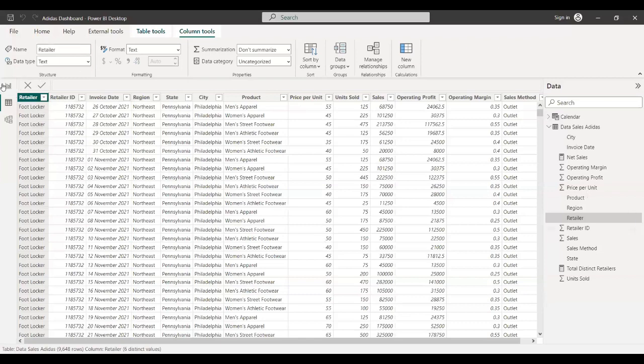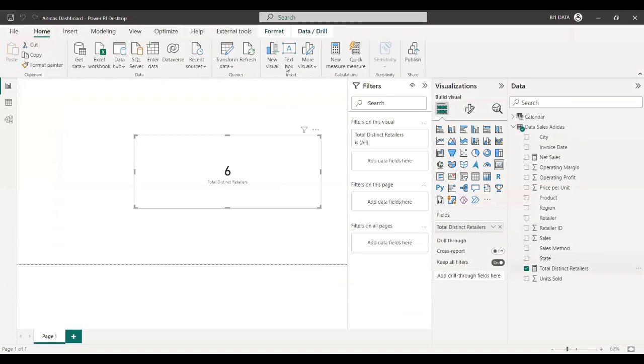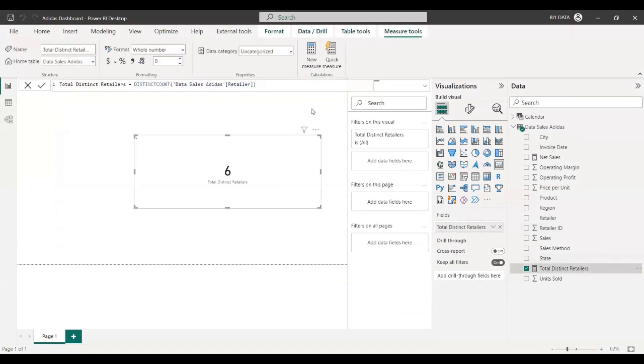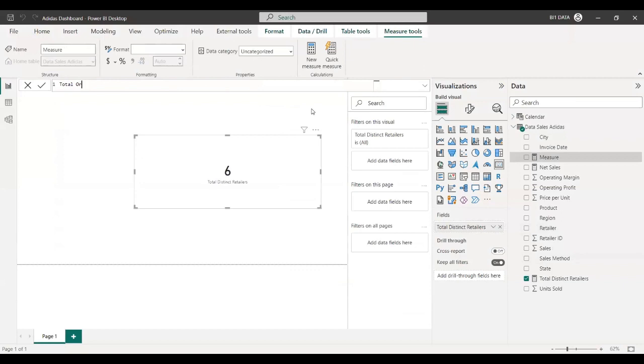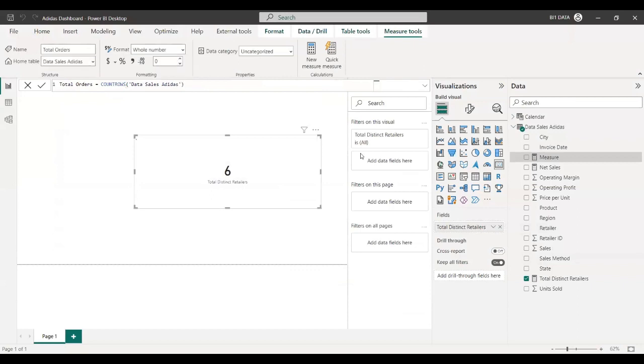Now, again, we can count total orders. Total orders is nothing but how many rows are there? That is total orders. So we'll write total orders equals count rows. And here you can give the table name. So my table name is data sales Adidas. This will count the number of rows. I'll show you. 9648 is the total number of rows here.